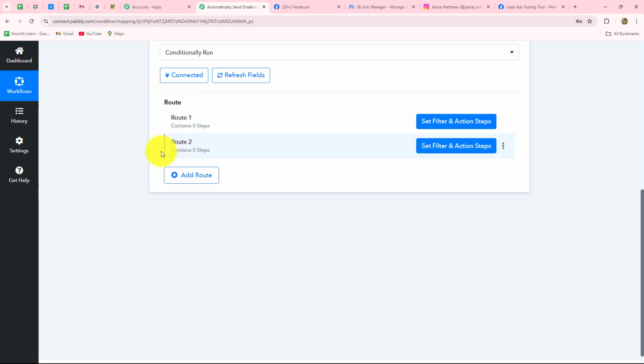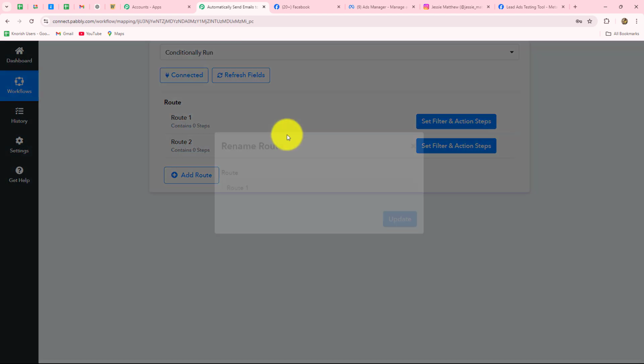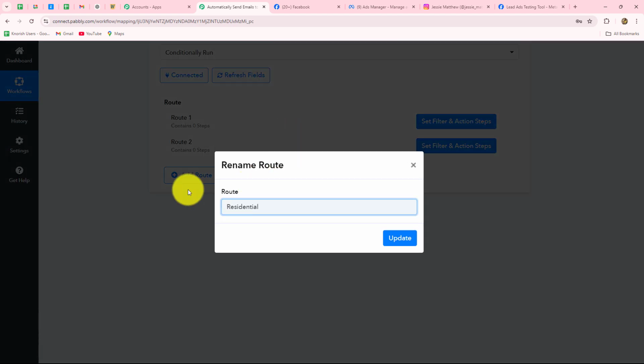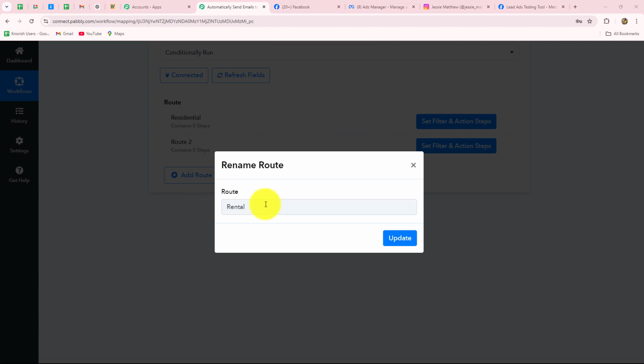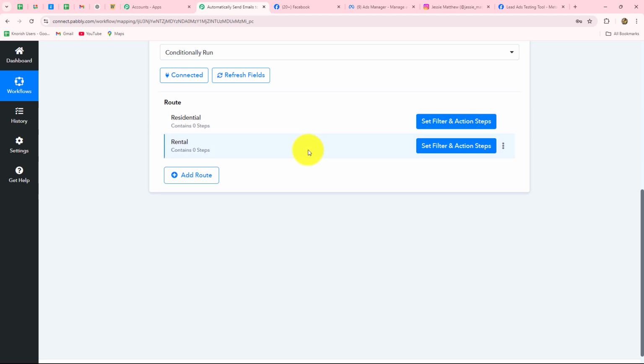Okay, so first of all, I'm going to rename these routes. First route will be for the rental property and the second one will be for residential. So let's click on these three dots. I'm going to rename my route as residential property. Okay, I've updated that. Now I'm going to click on three dots. I'm going to rename the second route as well. This is for rental. Okay, then I'm going to click on update. So both my routes are updated.